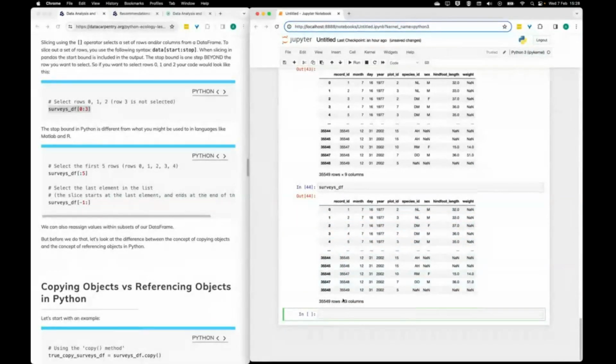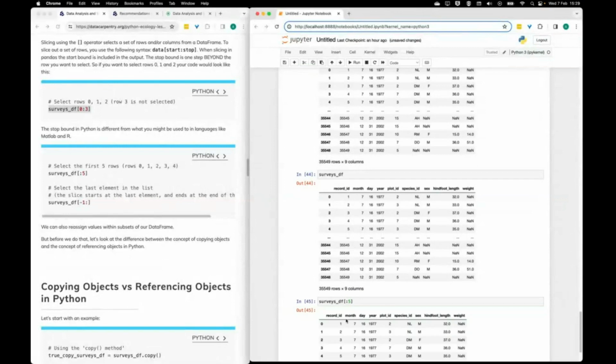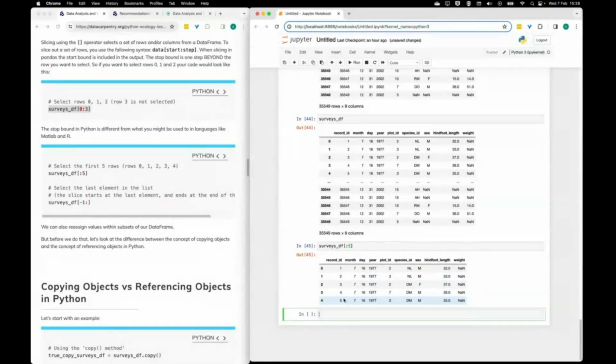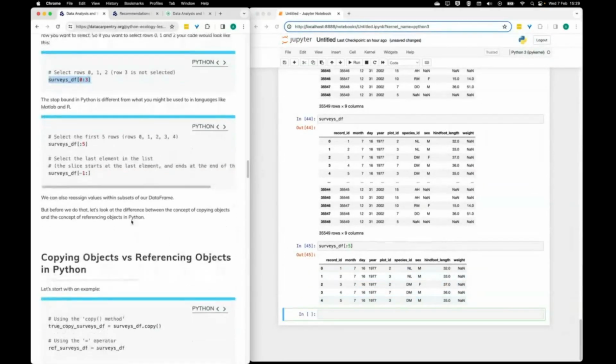Right. So that's that. And you can similarly start from 0, and well, you get the idea. Go to an arbitrary value. That's pretty intuitive. So that's how you can get subsets of your data frame.